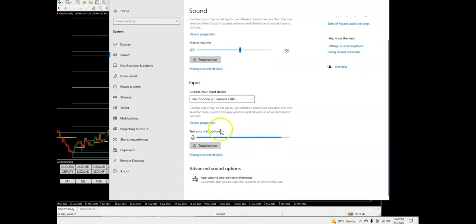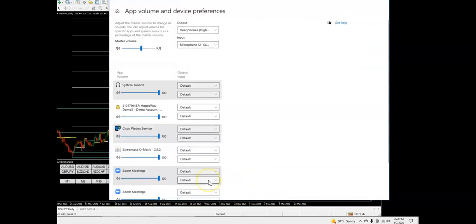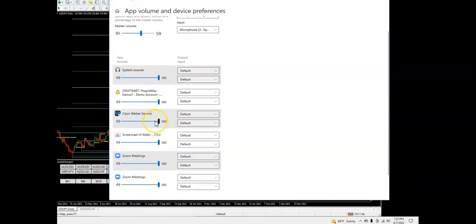So I don't want to mess with this. You're going to scroll down to where it says Advanced Sound Options. And as soon as you hover your mouse, this actually pops up under App, Volume, and Device Preferences. I'm going to click on that. And now this goes to every program I have running, and you can see I can slide any one of these down or up at any given time.